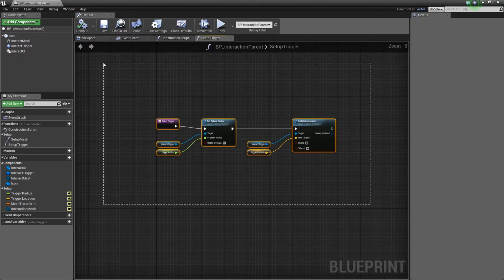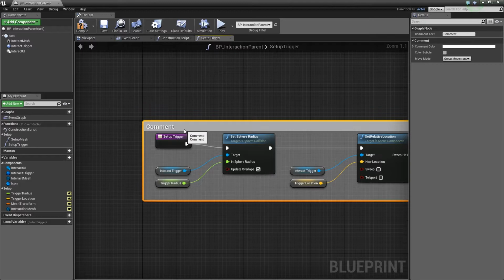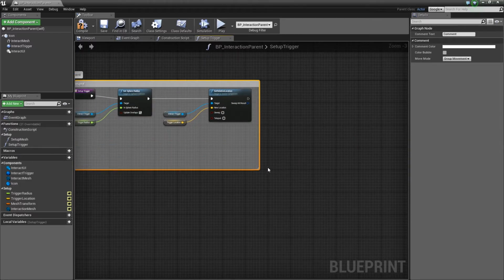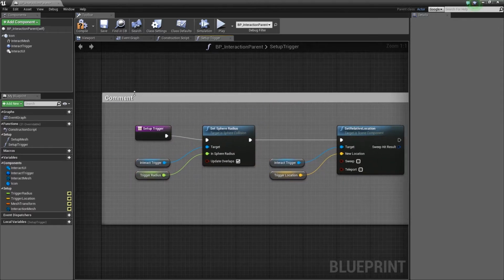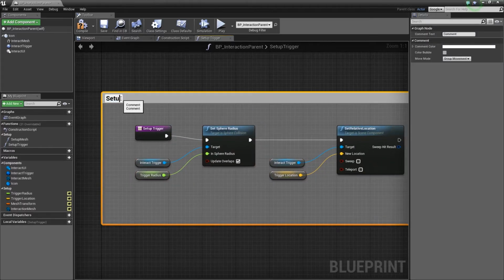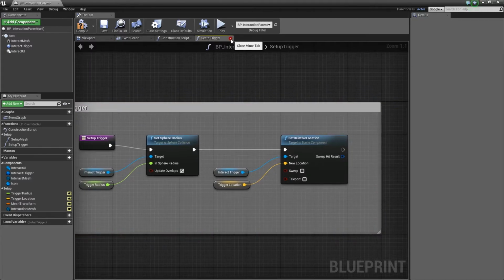grab everything. And to comment, I think I forgot this, I just hit the C key when you have everything kind of surrounded, comments it in a box, which just makes everything kind of organized nicer. So trigger, and normally you'd put in some nice description there of what you're doing.